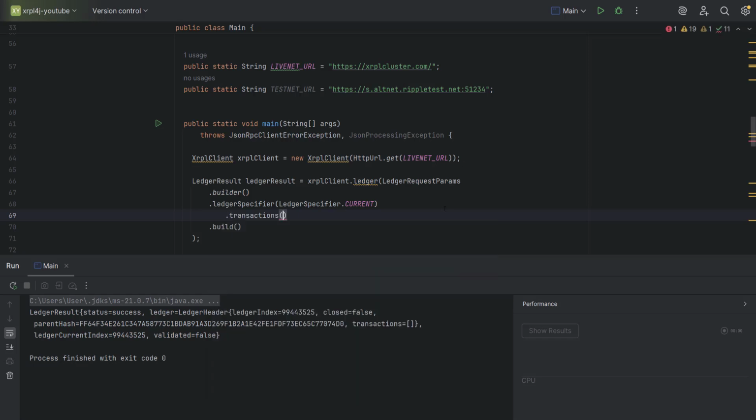And then we can also pass, I guess, transactions. So this is very limited info, because right now we just queried the current ledger, but we can also tell it, for example, yes, we want to see the transactions. Then we have to say transactions true because we want to see that.